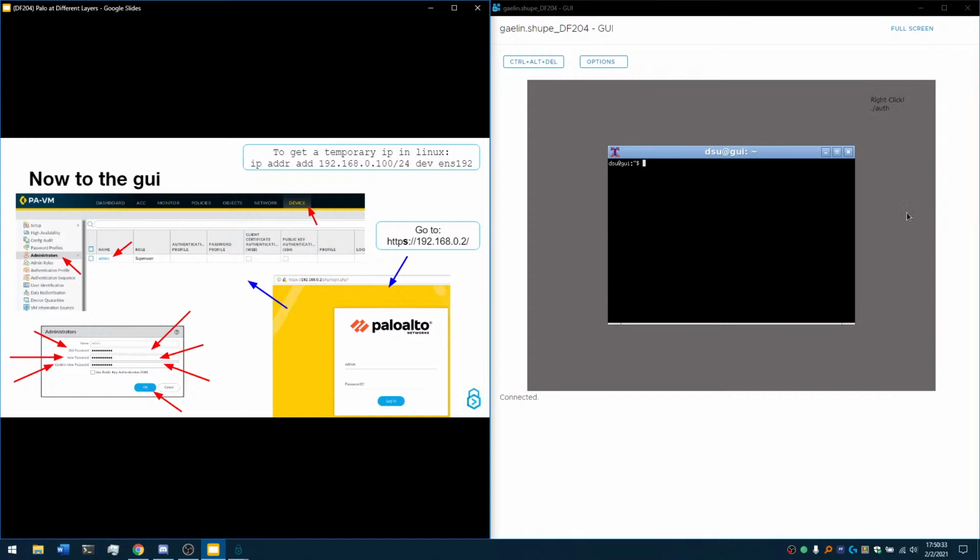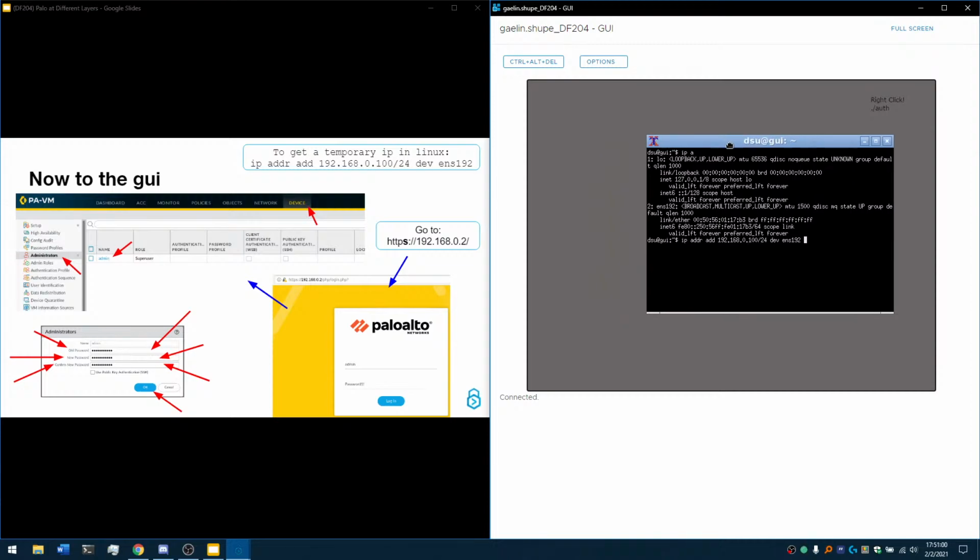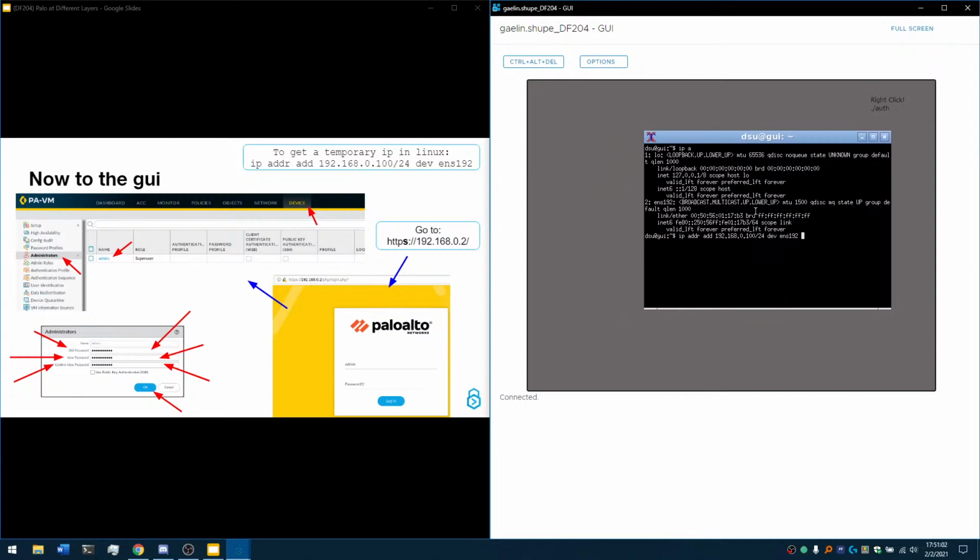So now we're on to the GUI. Currently, this does not have an IP address. DHCP isn't configured and this can't route anywhere. So we need to give this box an IP address. In case you didn't know this, in Linux, if you have ip, you can do this to get a temporary IP address, which is really nice. I learned that recently and am very happy with it. Now you don't need DHCP to get a temporary IP address.